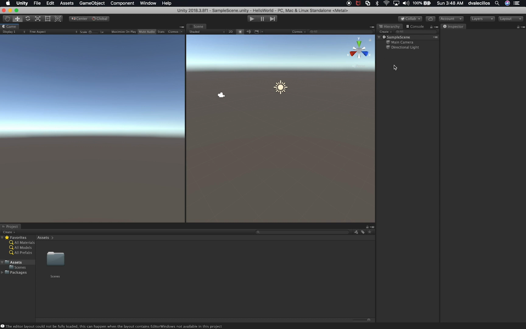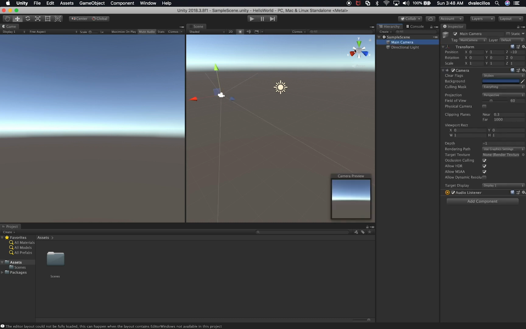So how do we add an object? That's what I want to show you next. Right now we have what's called a scene, a sample scene. Every time you create a new project, a sample scene is created by default, and it's always going to be called Sample Scene. The other thing you'll have in a sample scene is a camera.